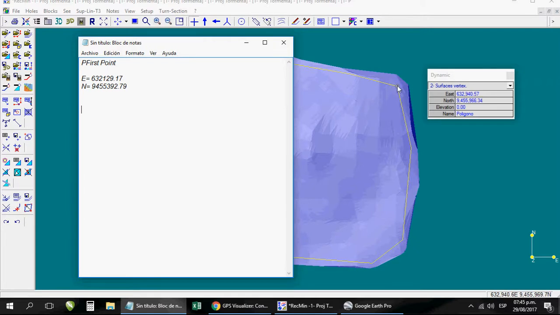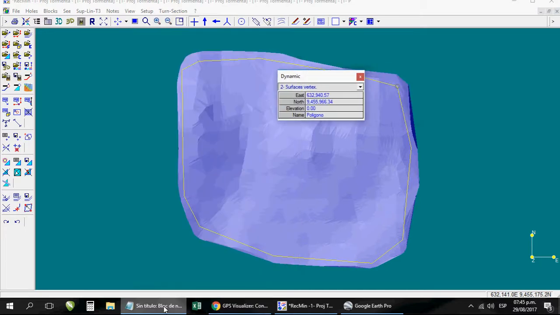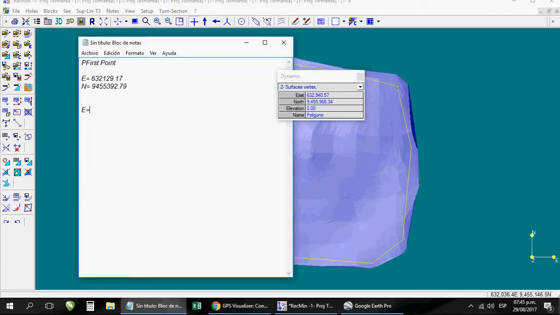Okay, now I stand on the other point that is here where I'm pointing right now, and the information is this: the east is equal to 632,940.57 and the north is equal to 9,455,966.34. This is according to the information I have on the screen. You may have other information.